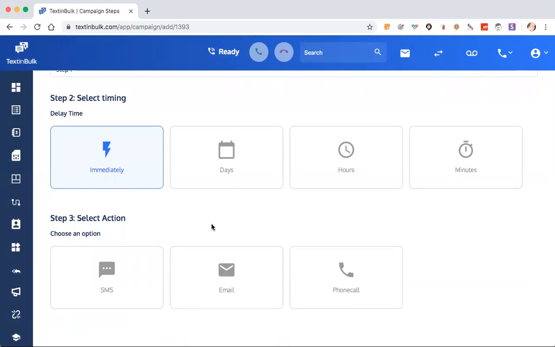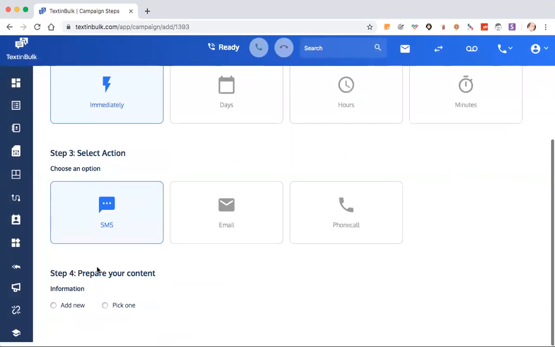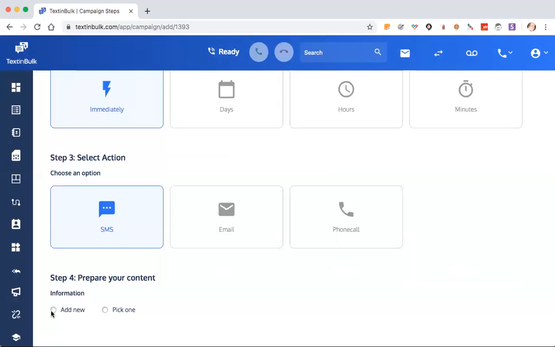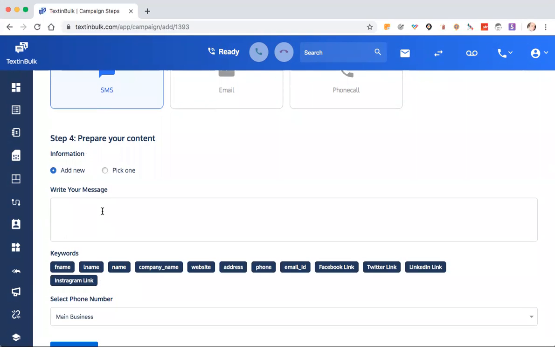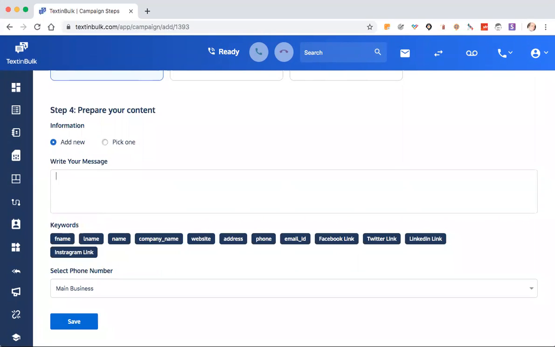Then in the multi-channel we have here, you can do a phone call, an email, or an SMS. Well, let's send them a text immediately. You can pick one, and it'll give you a list, and you can select old SMSs that you have. We'll do a new one. Let's say hi. Maybe you have their first name.